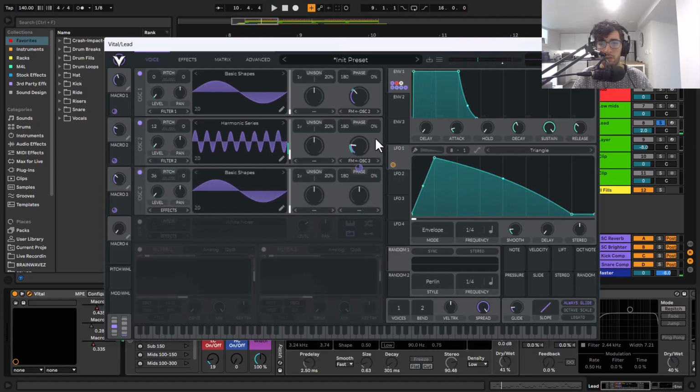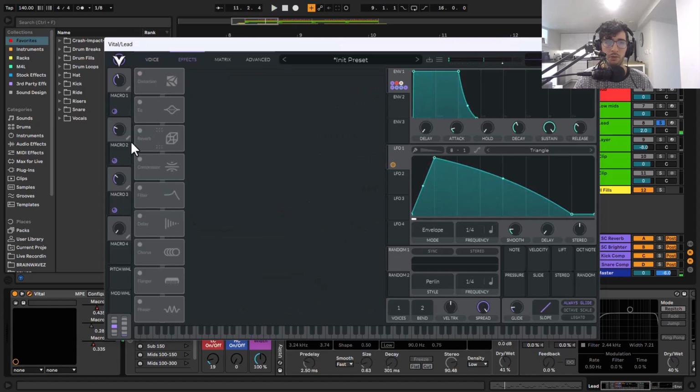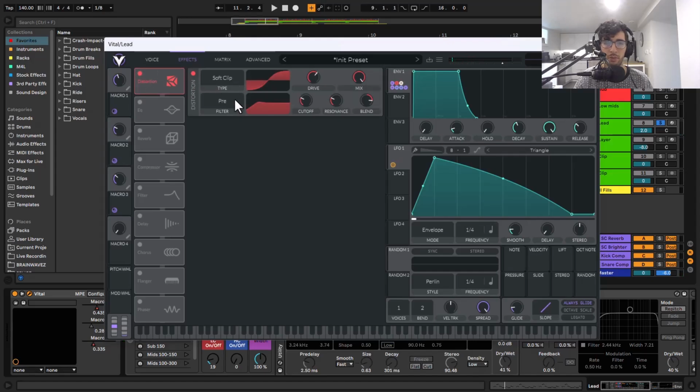Then I enable the third oscillator and FM to oscillator 3. The FM amount is 21%. Third oscillator is 36 semitones up. So that's how that sounds. Then distortion, soft clipping, pre-mode distortion, pre-filtering. Once again, this is being modulated by the envelope one.